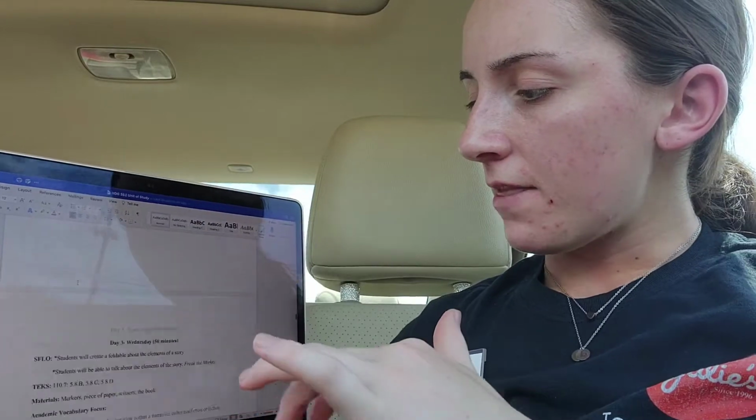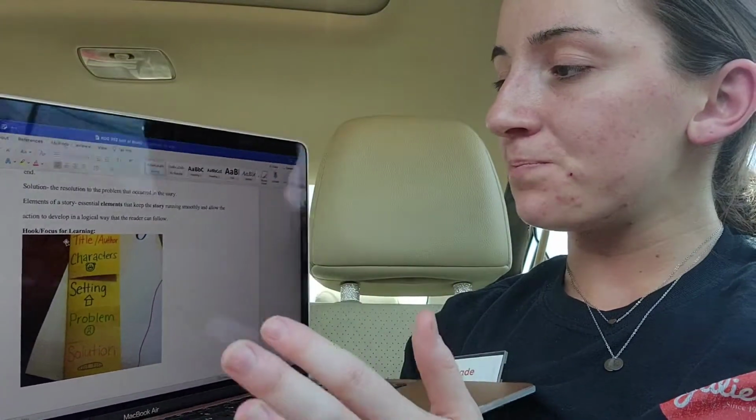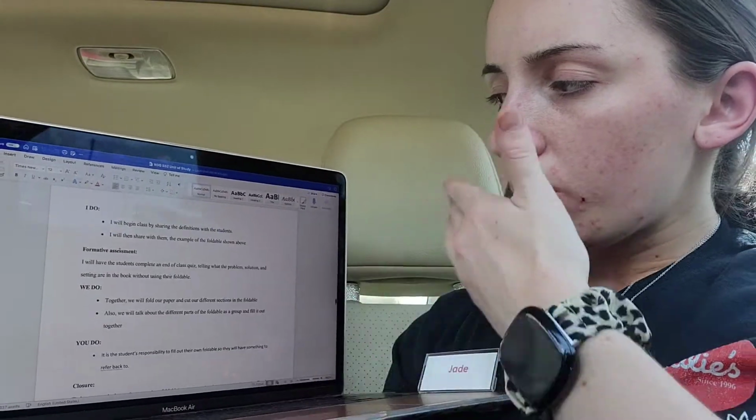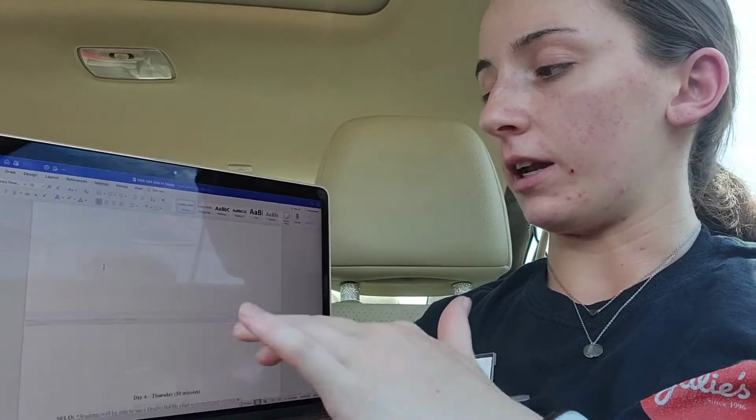And then day 3, we will be doing a foldable about the elements of a story. So using Freak the Mighty, they will learn about setting, problem, solution, and just the definition of elements of a story. So I gave an example for the foldable that we'll be making. It has the title/author, characters, setting, problem, and solution. And we will just be doing that as a class. They'll need scissors, markers, and we'll make the foldable as a class, and we'll talk about the foldable as a class as we're filling it out.